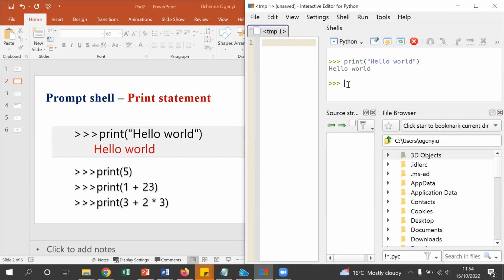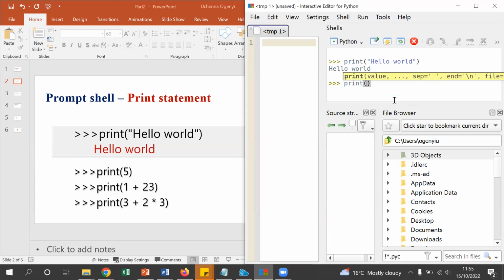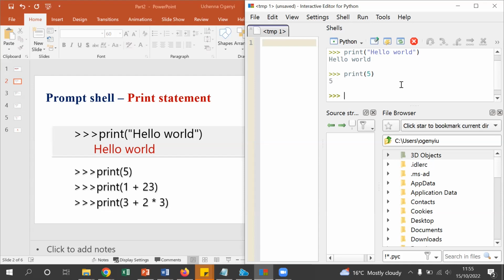Okay. Then we can print this. It says print 5. So we finish typing and we want to print the value 5 inside it. When we hit enter or the return key, the value 5 comes. Let's see what happens if we say 1 plus 23. So 1 plus 23, enter. We expect to see 24 because when we add 23 to 1, we have the value 24.